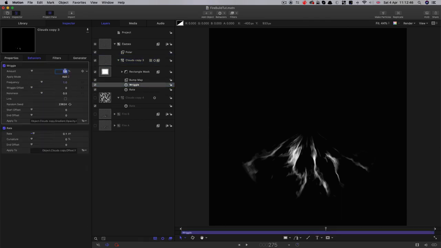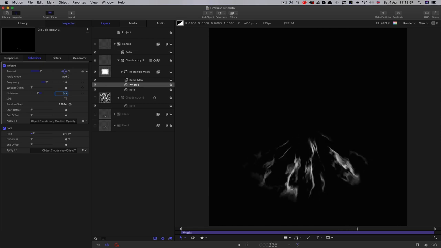So the amount is going to be 45. The frequency is going to be 1.5. And let's have a noisiness of 0.3. You see it's sort of flickering the opacity there.